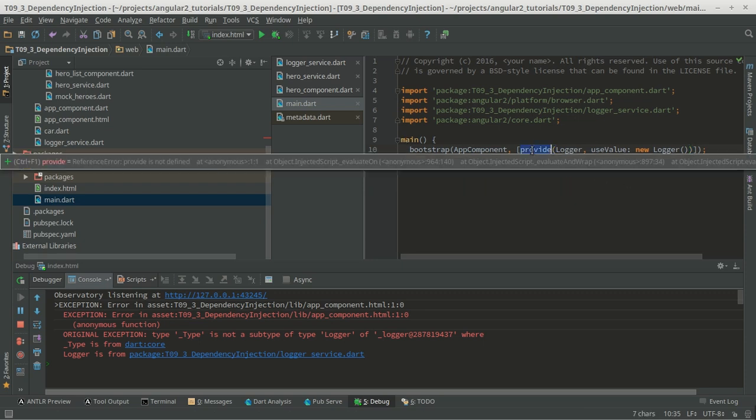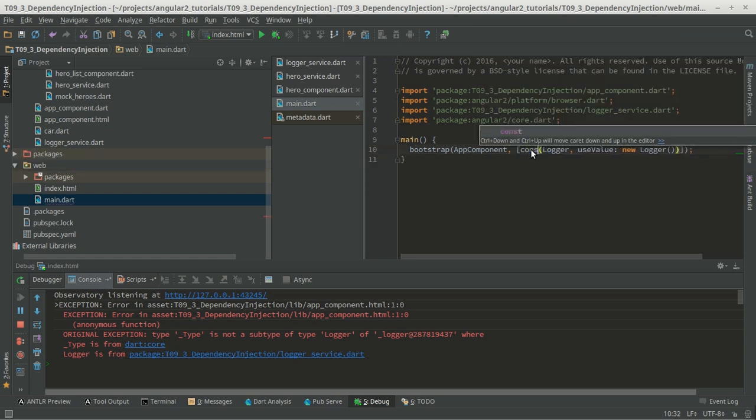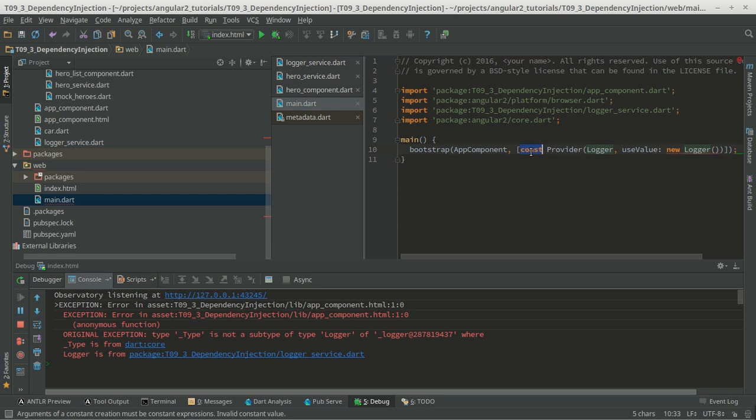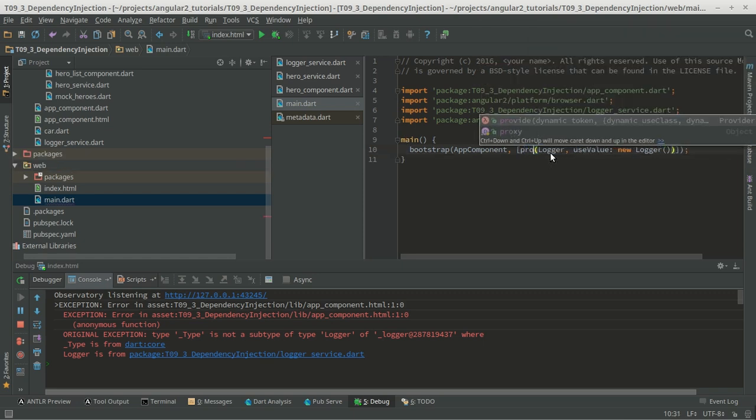I think we can also use const Provider, but we still have the other error, so maybe we can also use the new Provider. Yes, we can use the new Provider, and we are creating a new provider. And also we can use a shortcut, which is the function provide. So this is shorter and this is good. We're using the value new Logger. Okay, so this is a little bit not good.